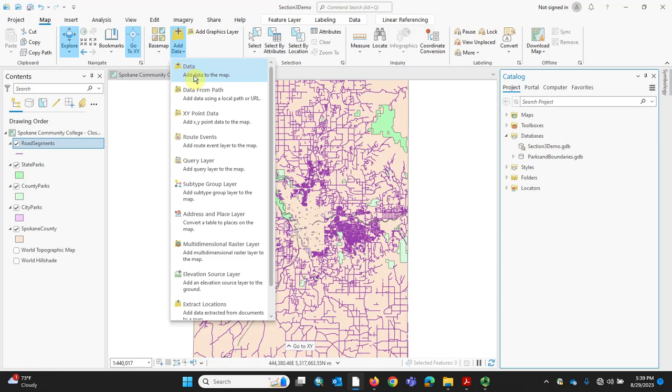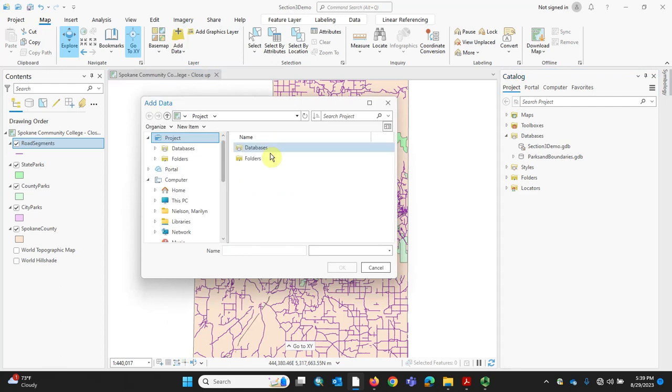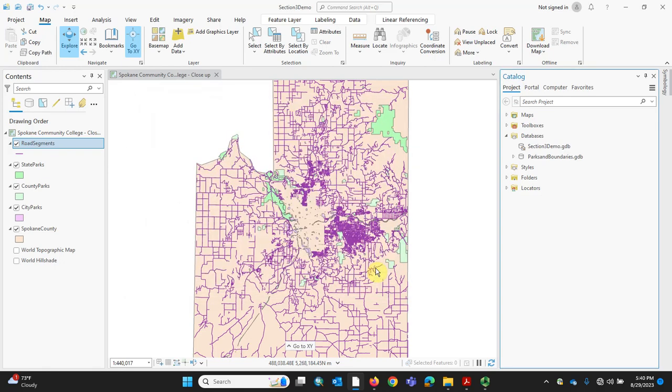you can add data to the map this way, you can add it using a location path there, or if you want to add XY point data, I'm going to show you how to do that shortly, but add data to the map just gives you an option. Now you can navigate to your folders this way and add things to the map. All right. What's next? Let's see here.